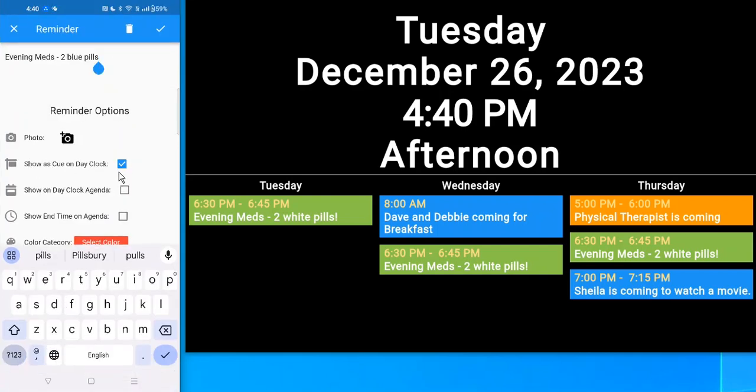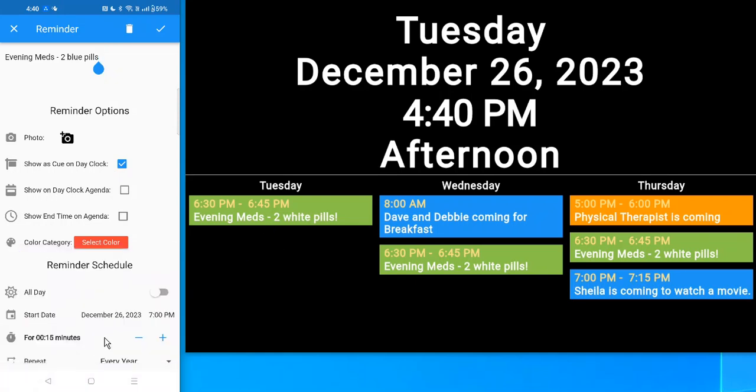Okay, and the same, show as cue on day clock, if you don't want it showing at all on the day clock, even when it's time for that reminder. You can uncheck that, and then it'll really only be internal, and you won't be showing it on the day clock at all.